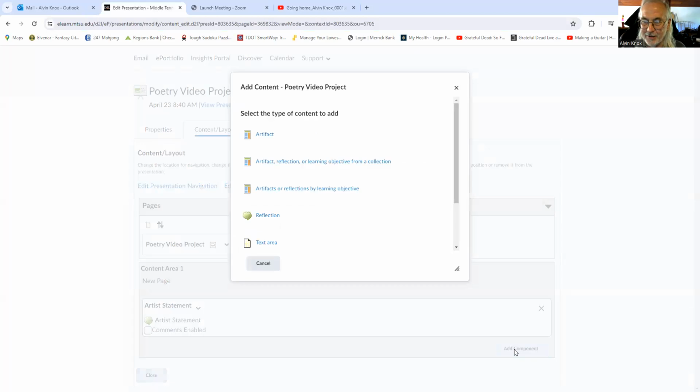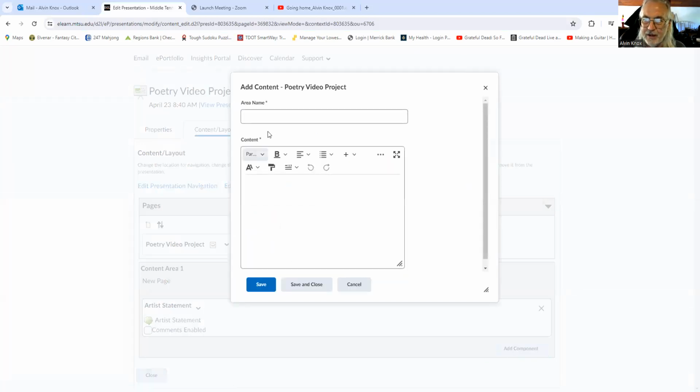I go add component. I'm going to click on text area. I have to name this. I'm going to name it video. And when you are in a text area, that area name does not show up. So it probably kind of goes without saying, but I'm going to label it as video.